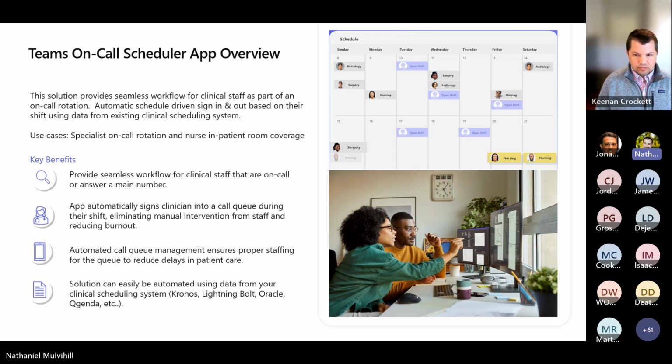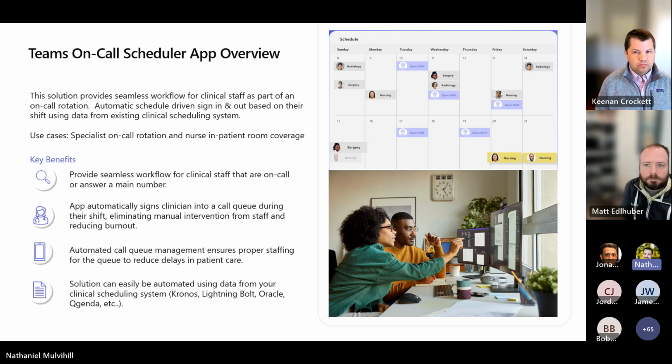Some of the key benefits is really providing a seamless workflow for clinical staff that are on call or answer a group of calls. Again, the app automatically signs the clinician in and out of the call queue, so there's no manual intervention needed from the clinician, and they can focus on patient care. And with scheduling them as part of the queue, you're making sure it's always staffed and those patient calls aren't missed. We'll talk about this a little bit in the next slide, but the solution can be automated using existing data from another scheduling system like Kronos, QGenda, whatever it may be, as long as it has an API interface that we can reach out to.